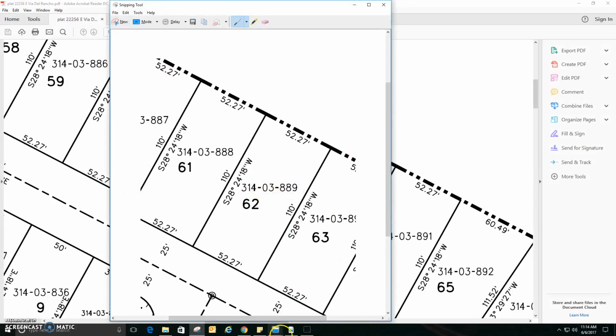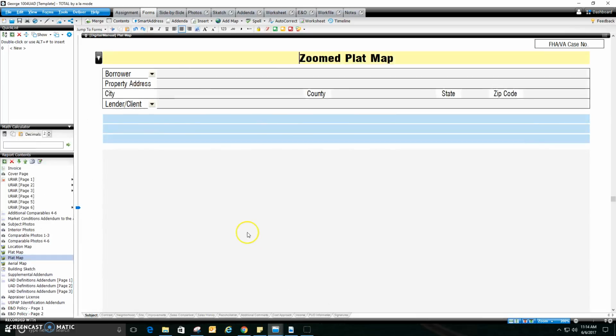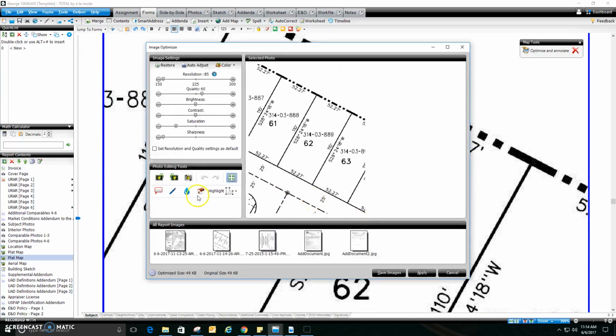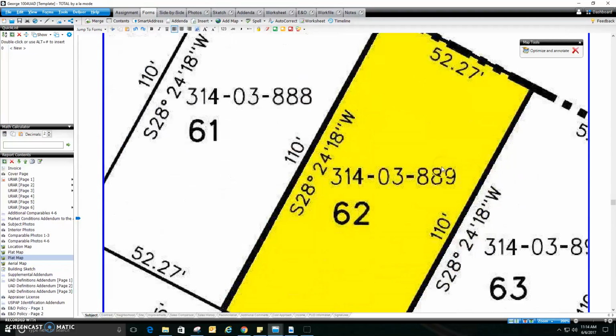Right-click, copy. Go back to my report. I have a page in my template called Zoom Plat. Right-click and paste. And now I can annotate this. I could use the same bubble, or I could use this freeform highlighting tool. And so you click each corner. So click here, click here, click here, click here, and then you right-click here, and then it's done. I hit apply, save image. Now I've got a prettier map that shows the dimensions.